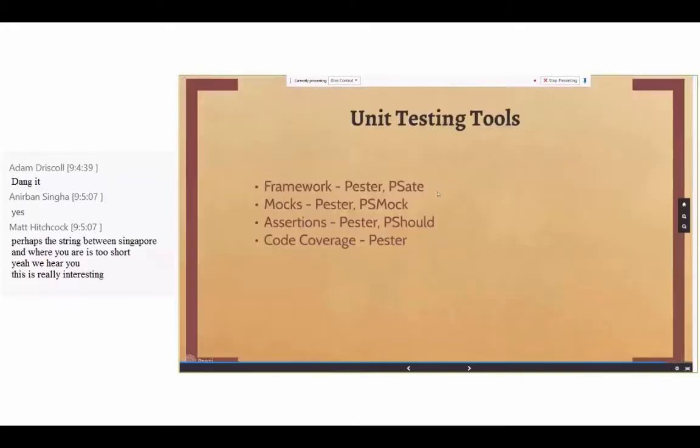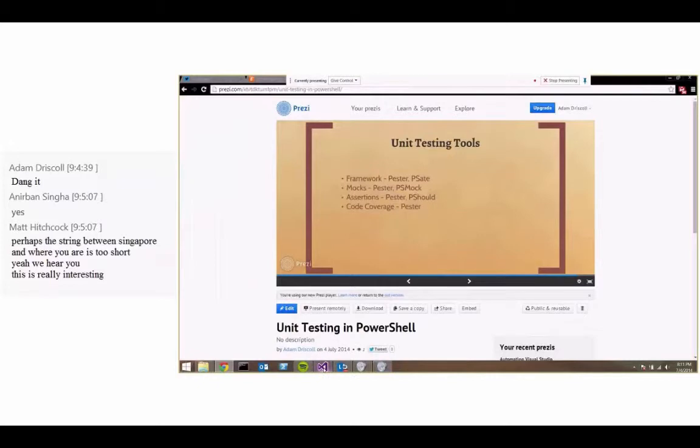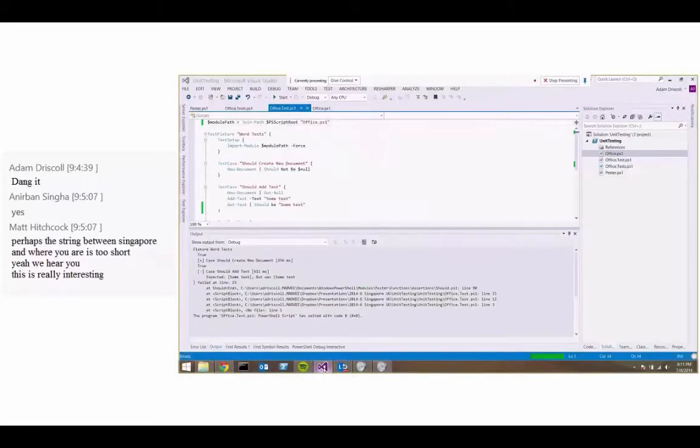Glad you think so. All right, so I'll talk about the little differences between those two, and then I'll show you guys some examples. All right, so enough of the slides. Let's jump into some PowerShell scripts.